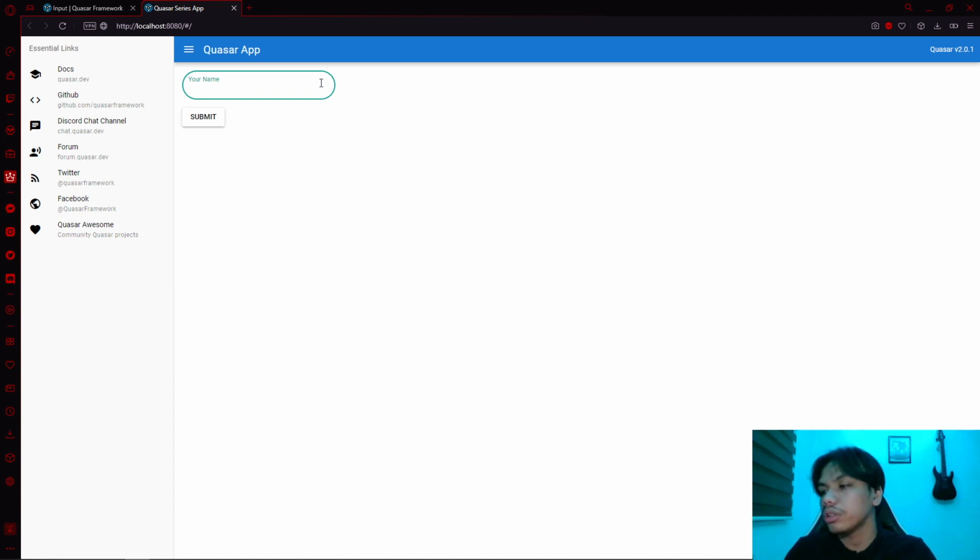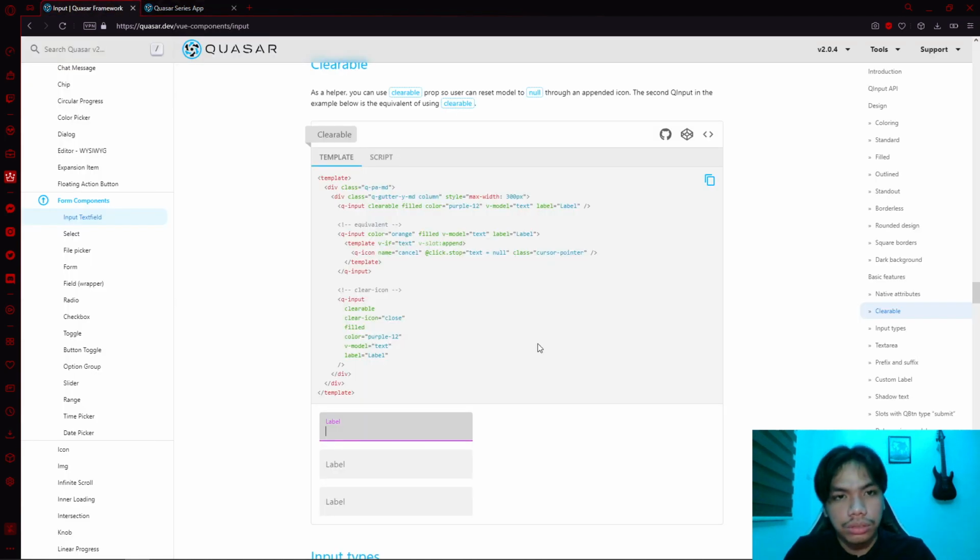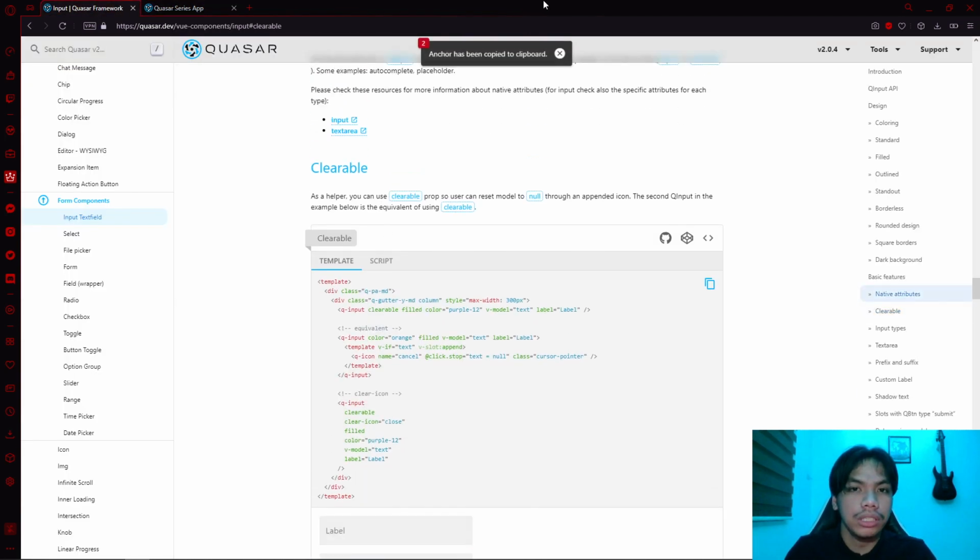For example, one common use of this is the search box. In a search box, commonly you have a clear button right beside the input, right? So it allows you to clear the content quickly. So that is one useful feature of this property right here.